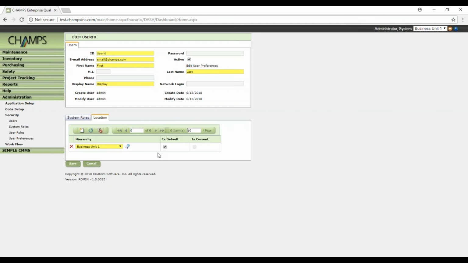What the location is going to do for the user is filter out assets and some other document types and information that isn't pertinent to where they're at. So this helps them to get work done where they are without having to filter through a whole bunch of extra stuff or see all these extra records that don't apply to them.